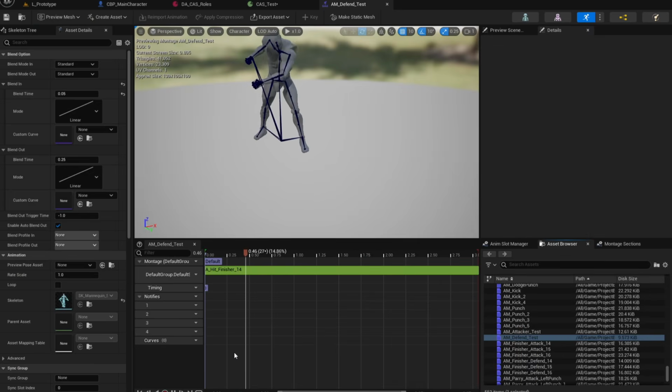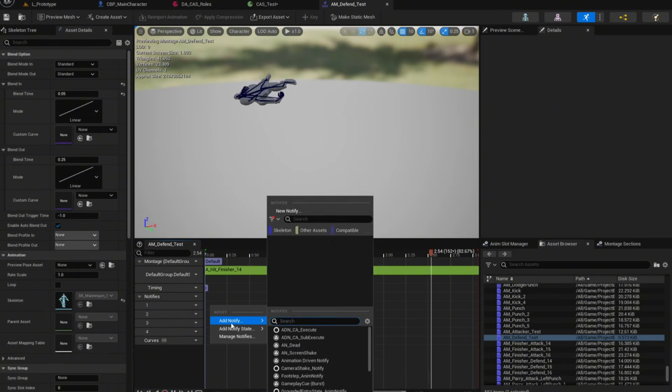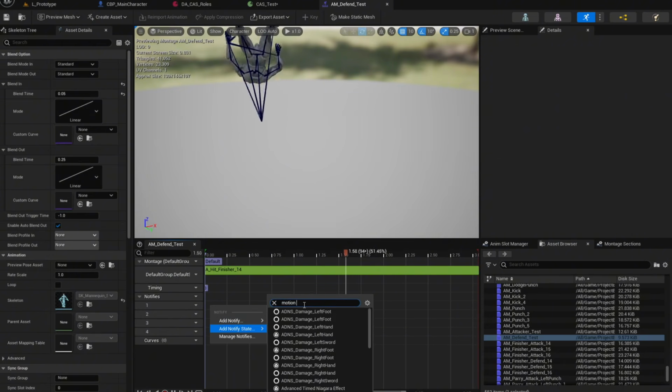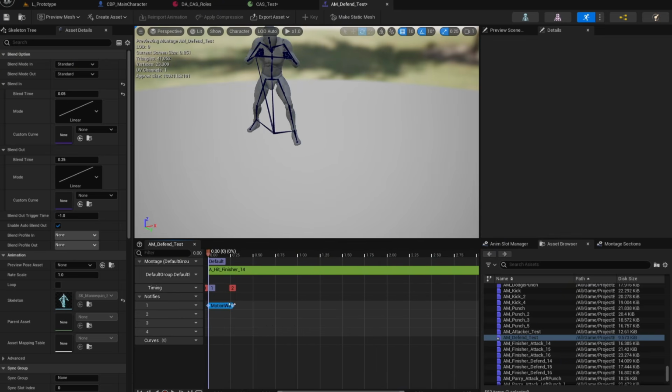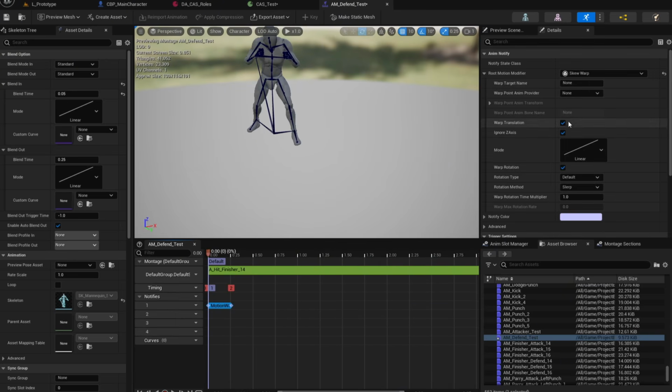The same goes for the defender. I will add a notify state, motion warping, drag it to anywhere you like, and change the warp target name into defender.